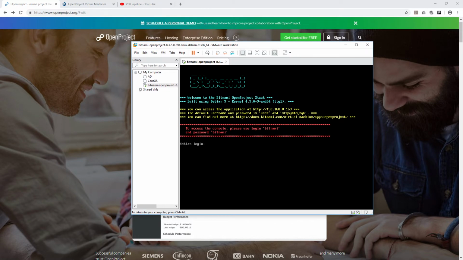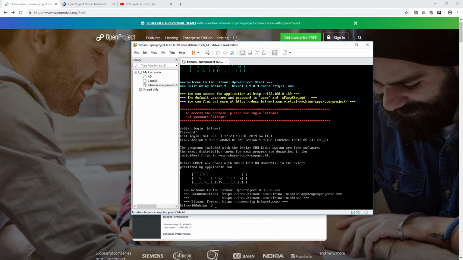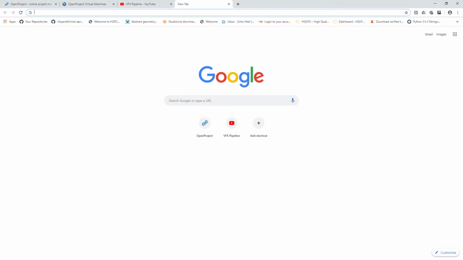Once it starts, you will see this welcome screen from the Bitnami OpenProject Stack, and there you will see which IP address your application is running on and what the default username and password are. If you want to log in inside this Debian console, the password is mentioned in red: Bitnami is the user and the password is Bitnami. So 0.169 is our IP address where we can access our application.